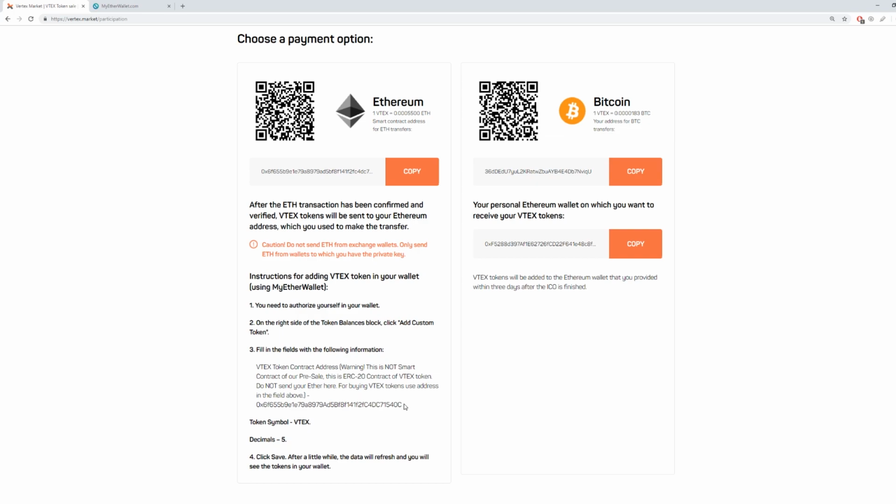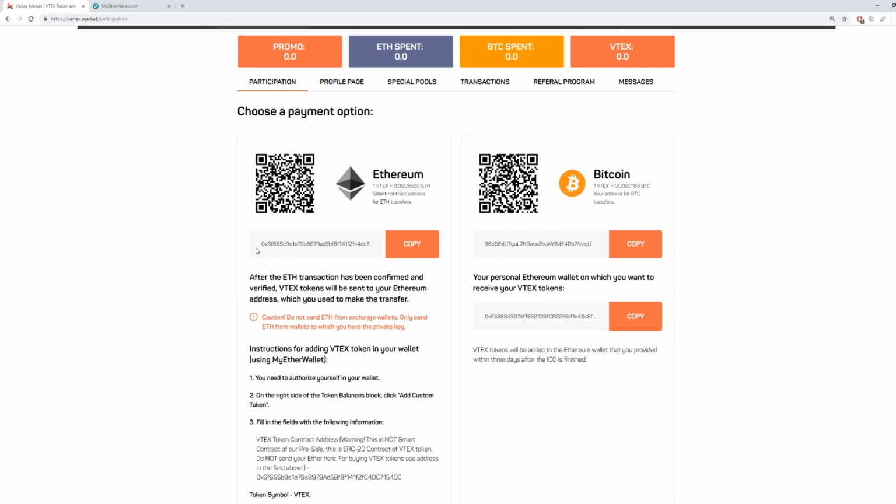At number 3, you will see another address over here, and this is what you will use to add the custom token information. Do not send your Ethereum to this address. This is not for contributions. This is for viewing your VTEX balance. Be sure to use this smart contract address, and you can copy it just by clicking the copy button, and it will tell you that it has been copied.